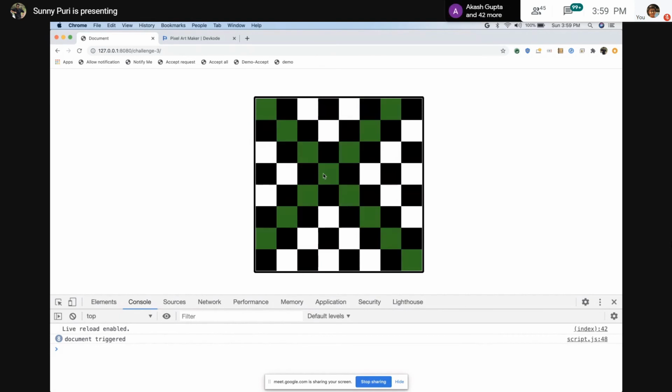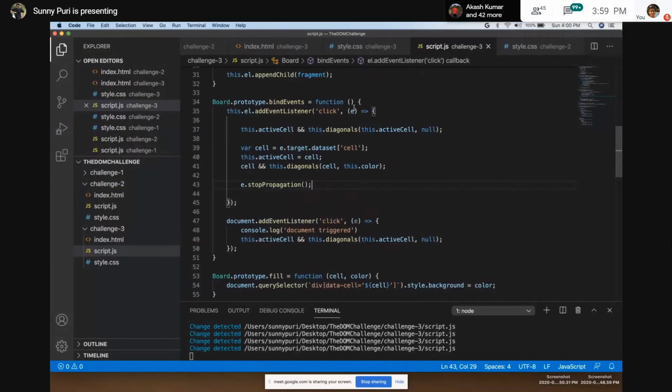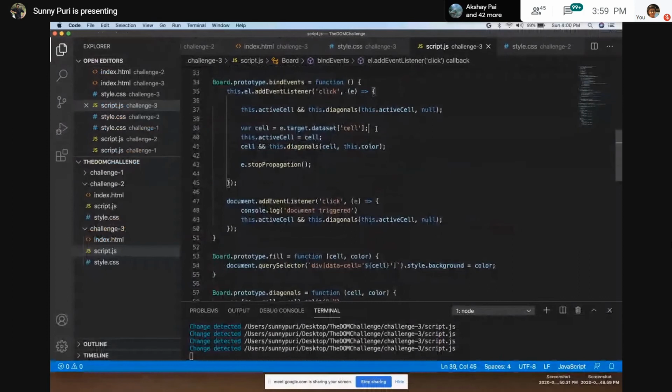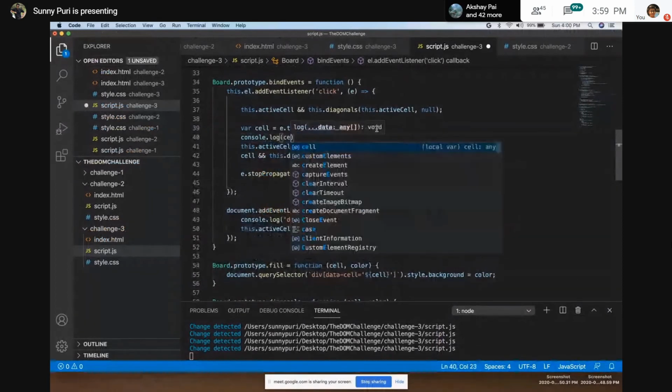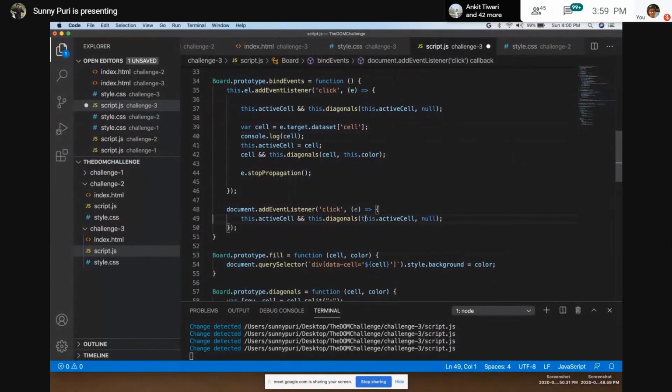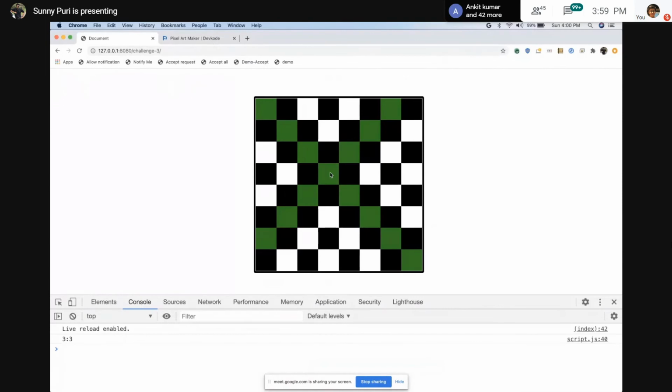Okay, let's move to the diagonal part. The last logic is the diagonal. So suppose I'm clicking here. Let me console it so that it will be easy. When I click, I can console.log and say which is the active cell. Let me remove this line. So now if I'm clicking here, I'm clicking at 3:3. If I'm starting from zero, it is the fourth row and fourth column. Tell me how we can find the diagonals.